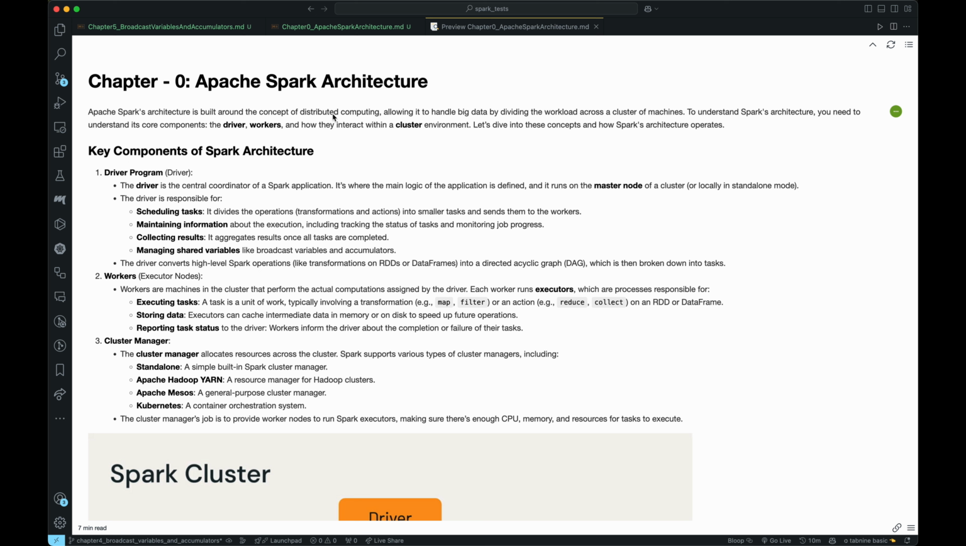So it's built on the concept of distributed computing, allowing it to handle big data by dividing the workloads across a cluster of machines. So there's this cluster which is responsible for providing the necessary machines which could trigger these actions, and this whole architecture is distributed into three key components. One is the driver program, which you can consider as the supervisor of all these things, which takes care of everything. Then we have workers, which execute the program on instruction from the driver. And finally we have the cluster manager, which communicates with the driver and assigns the required machines to workers to perform the task.